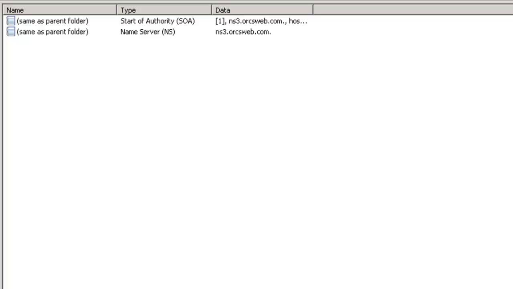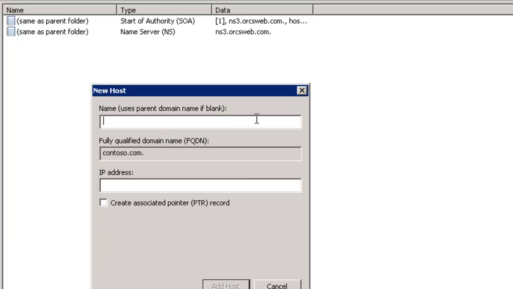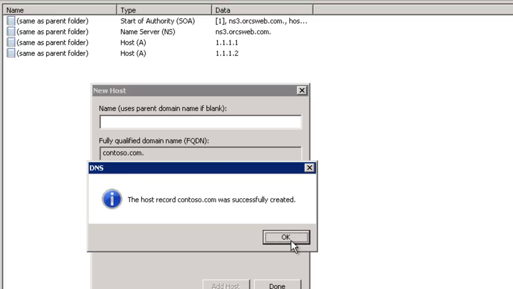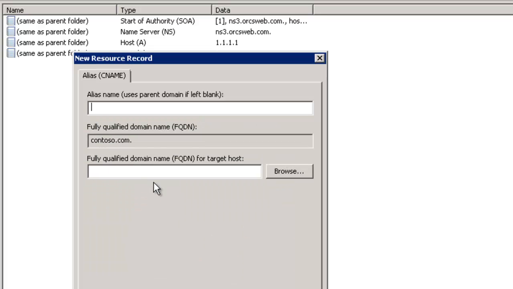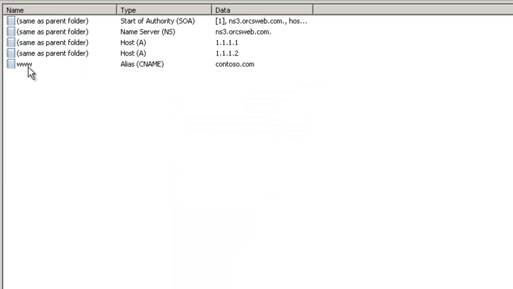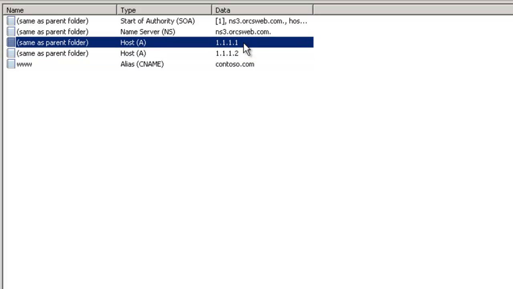Okay, here's an example on an OrcsWeb server. Let's say we had contosa.com, and what we could do is have a host, let's say our root, with an IP address of 1.1.1.1, just an example, and a second one with 1.1.1.2. We could also do our www for that too. So we do a new alias, www, and that would point to contosa.com. So now we have our www and our non-www, and because we have two host records, it's going to balance approximately 50-50.